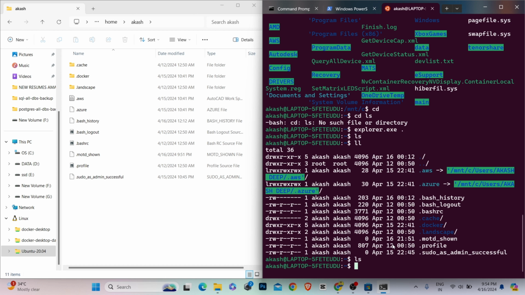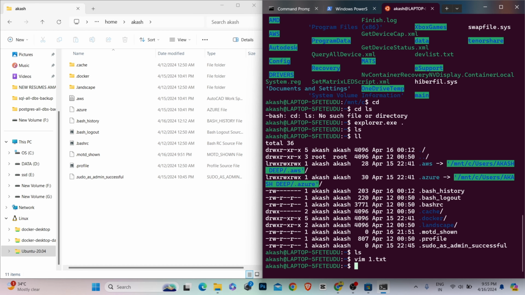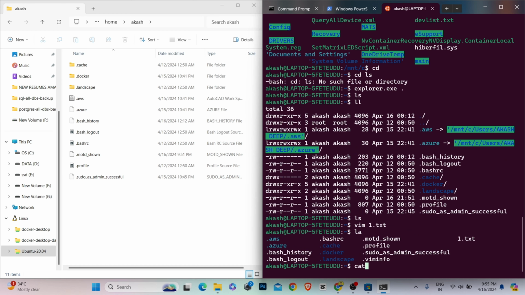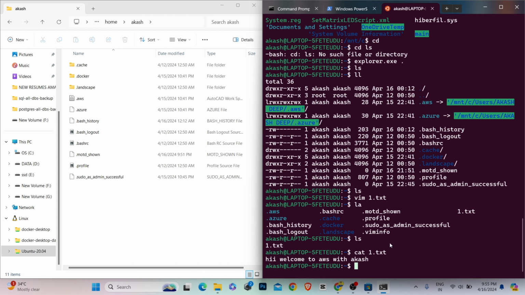But if I do ls, I will write just a simple Python or simple text. It would be text, like I will do one.txt. Okay, I'll press i and I will write: hi, welcome to AWS with Akash. Okay, this is the thing that I want to print. I will show the use case. So if you do cat 1.txt, hi, welcome to AWS with Akash. Okay, similarly you can see here.